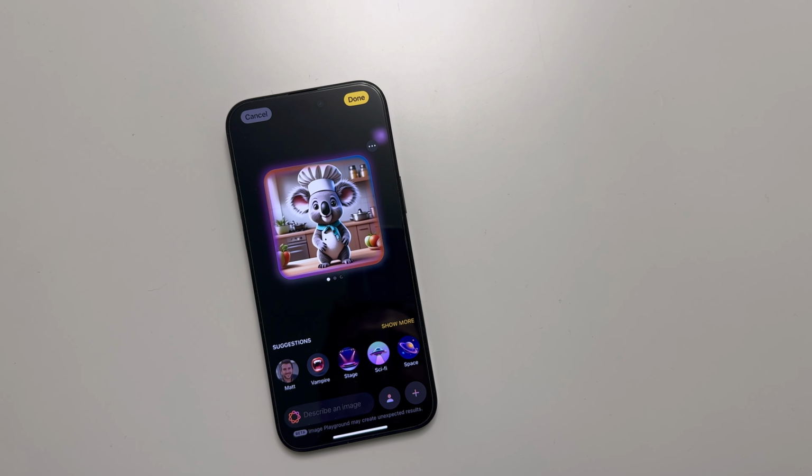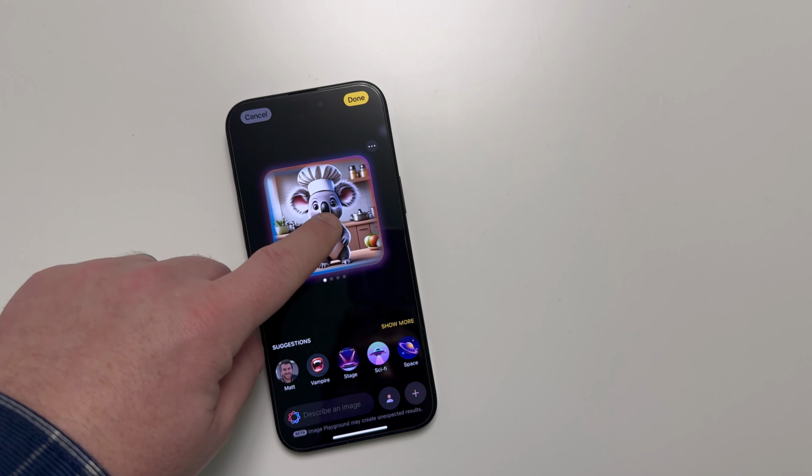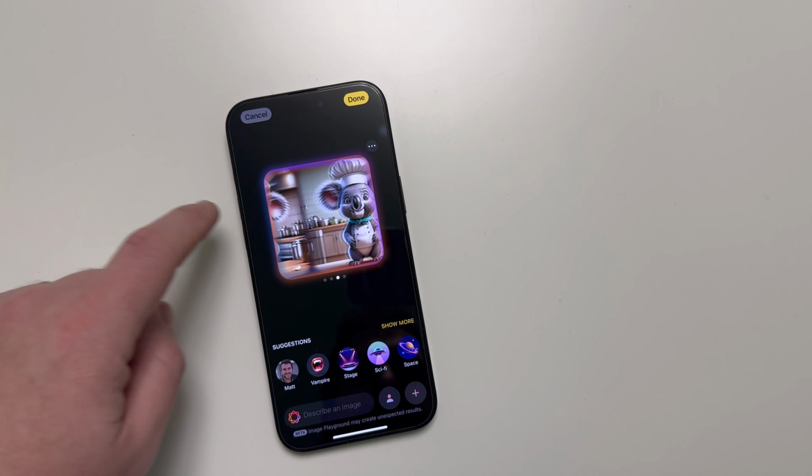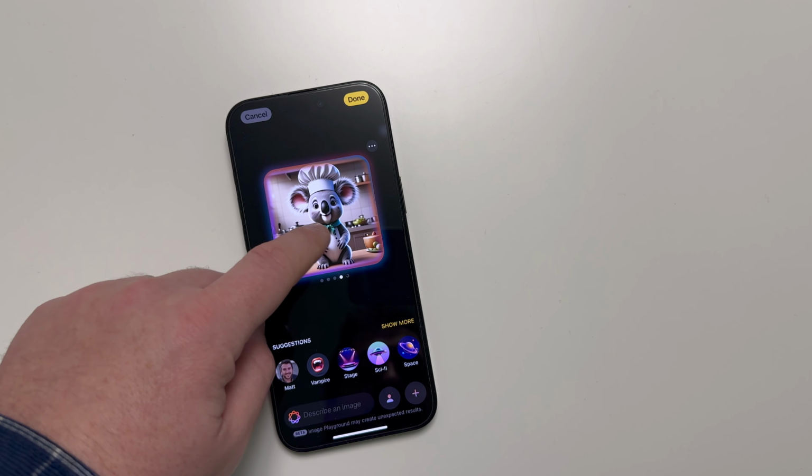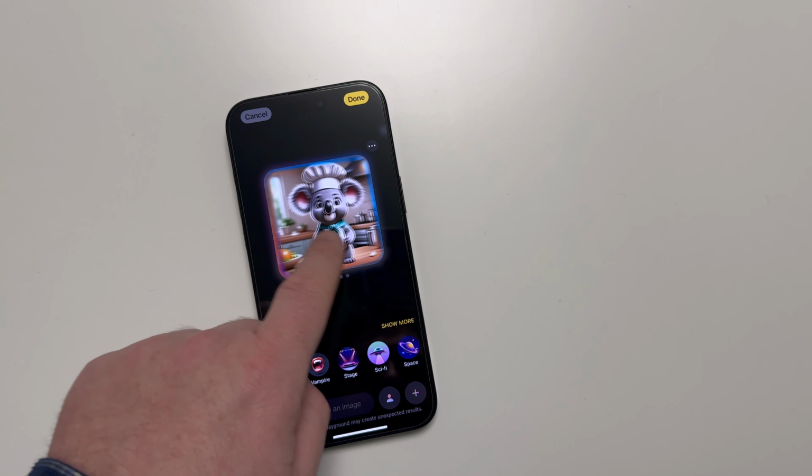And there we go, there's our little friend there. He's amazing. Look how cute he is in his chef's hat. I like that. But the cool thing is, if I don't like that picture, I could choose something different here. Got some different kitchens behind him, and he looks slightly different there. So we've got some generated pictures there.